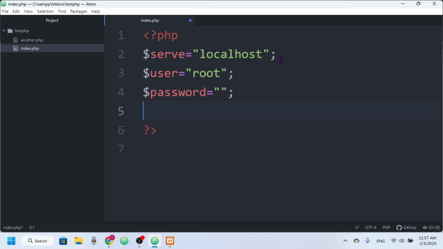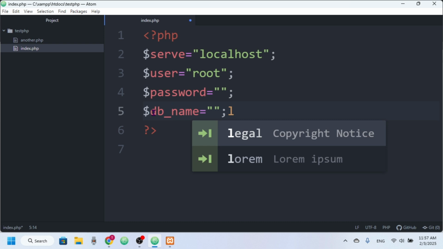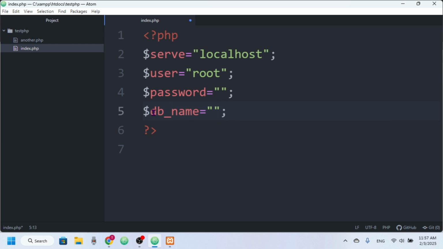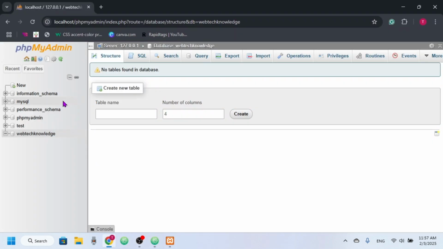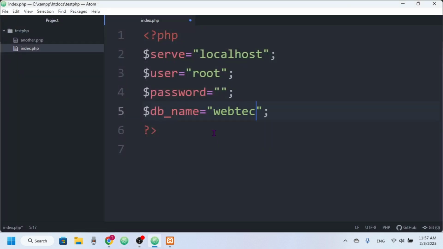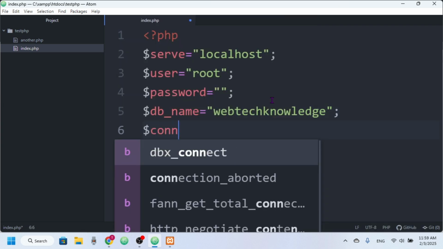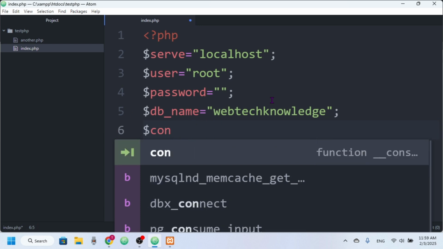And then we have added the server, that is localhost. We have added the user, I mean our username, and then the password, and now we just have to mention the database name. So $db_name, and our database name is web technology, right? Here you can see web technology. So we just have to write here web technology. Now let's say we need one more variable to connect this, so that is con, or let me just say here connection, and you can set any name, right?